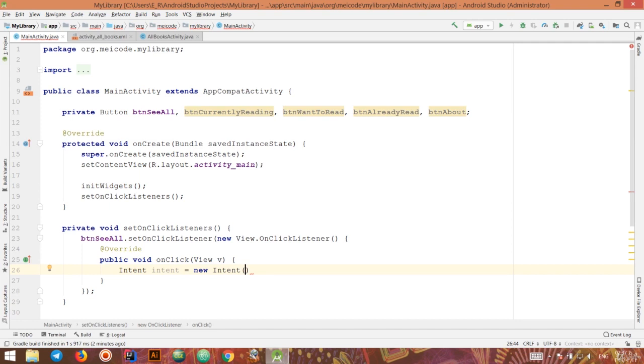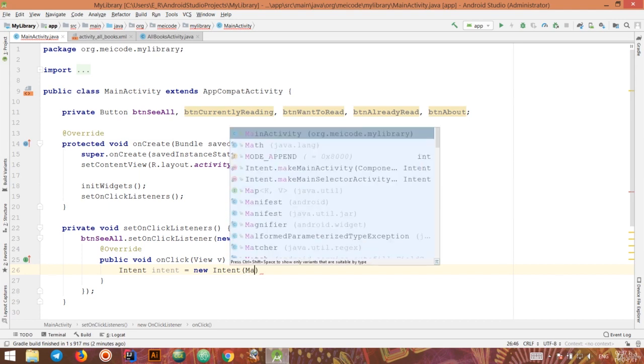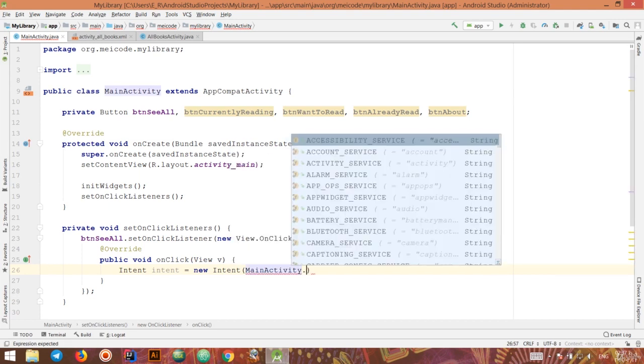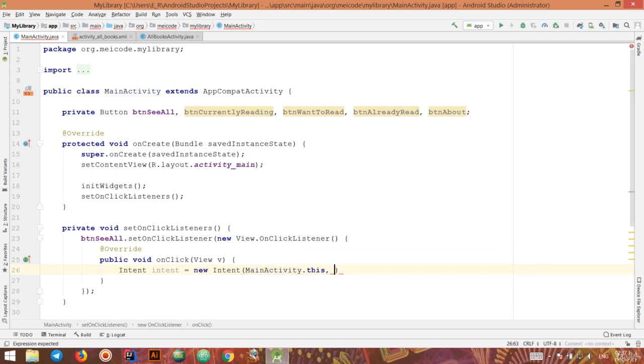For example, in here I can pass the details of where I want to go from this main activity. For example, I can say I want to move from MainActivity.this, from this class, to AllBooksActivity.class. This is the destination of this intent. It will start from here and it will go to this activity.